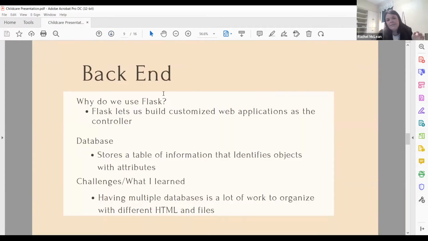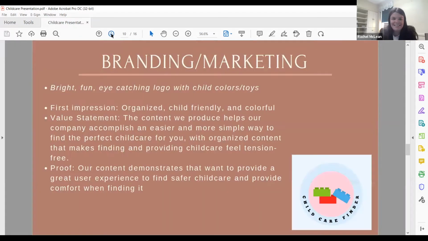For the back end, I put this on here because it was on the template, but we use Flask for customized web applications as a controller. And the database I used stores a bunch of information and identifies objects and attributes. The challenge I learned about again was just trying to manage a bunch of databases.